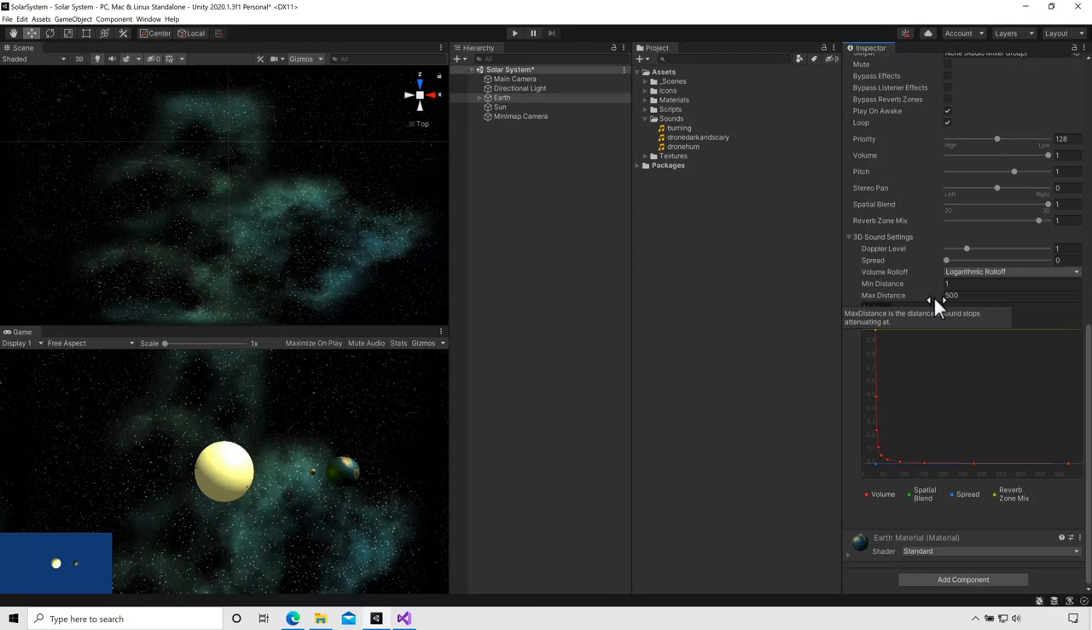And then the maximum distance is the distance a sound stops attenuating at, so basically it'd be quiet past that distance. So I'm going to change this from 500 meters down to 5 meters. So once this audio source is more than 5 meters away from the camera, we won't be able to hear it at all. Now down below, you can see a visual graph of the roll-off here. So you can see at 0 to 1 meters, it's going to be maximum volume. And then from 1 to 5, it's going to go down here.